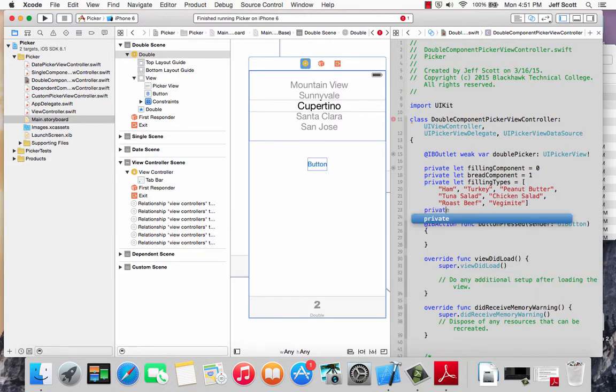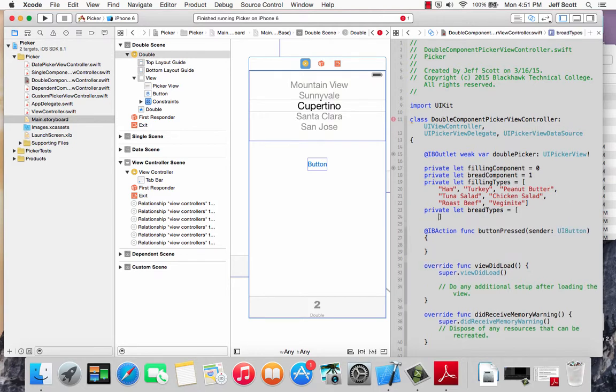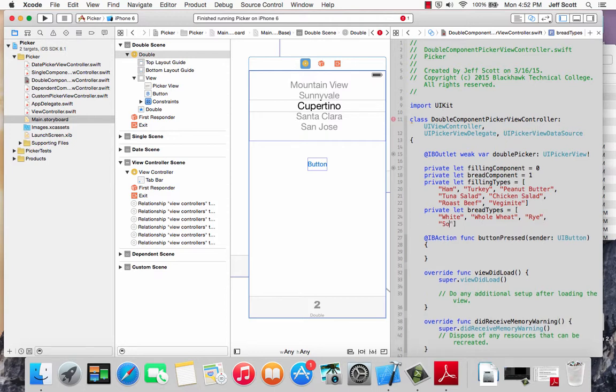Private let breadTypes equals yet another array here: white, whole wheat, rye, sourdough, seven grain.